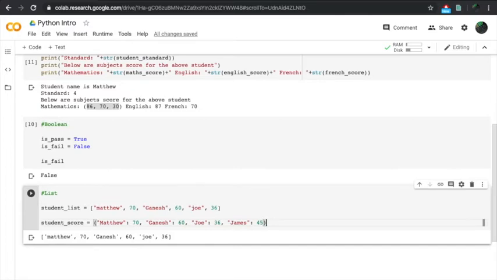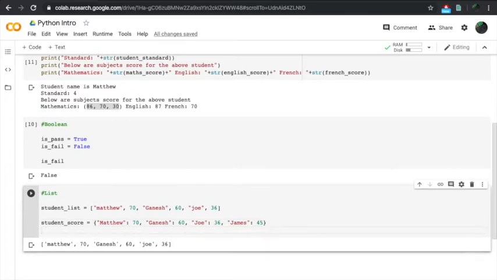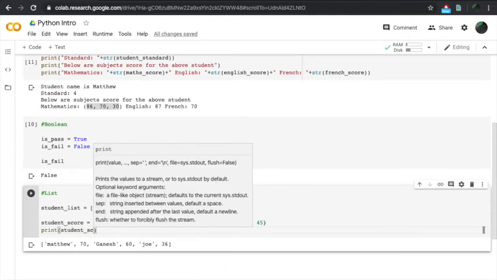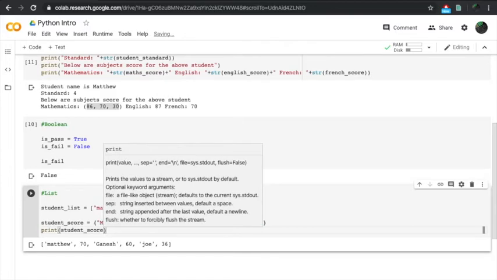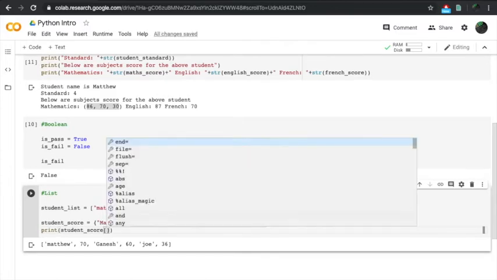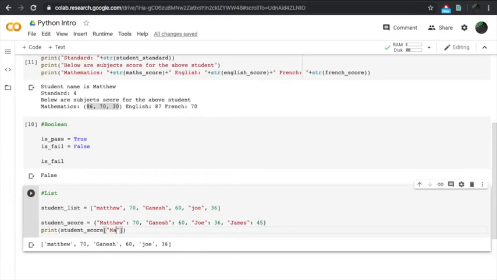Alright, so if we print student score Matthew, let's see what happens. It says 70. So now there is a fixed relationship between 70 and Matthew. So if we say Ganesh, we will not get 70, we will get 60 because there is a fixed relationship between Ganesh and the number 60.